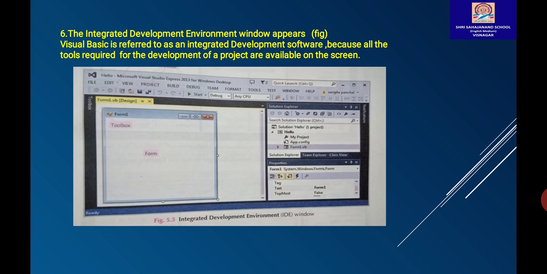Now the integrated development environment window appears. See here is given the figure. Visual Basic is referred to as an integrated development environment because all the tools required for the development of the project are available on the screen. So in this way we can see the Visual Basic screen. Here is given the form. On the form we can set required controls and create our own program. So in this way we can use Visual Basic.